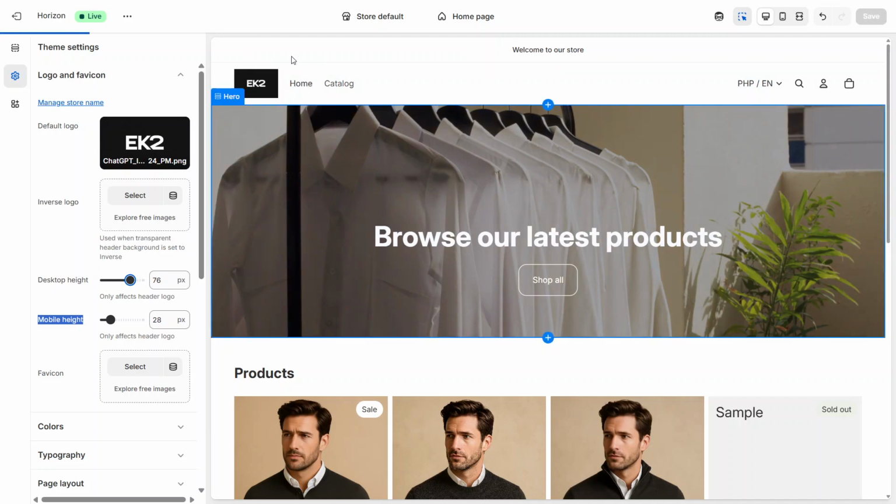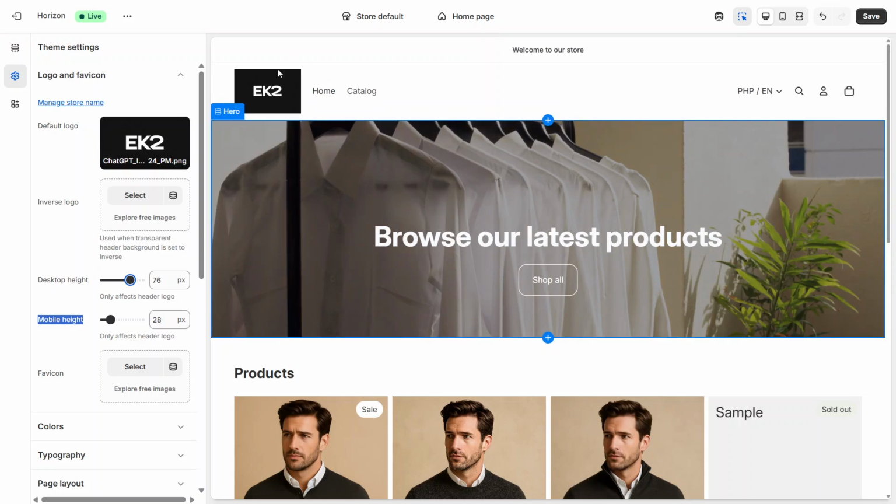When you're happy with how everything looks, move to the top right corner of the theme editor and click Save. This step is crucial. If you don't save, your adjustments won't go live on your storefront. And that's it. You've successfully adjusted your logo size on your Shopify store for both desktop and mobile views.